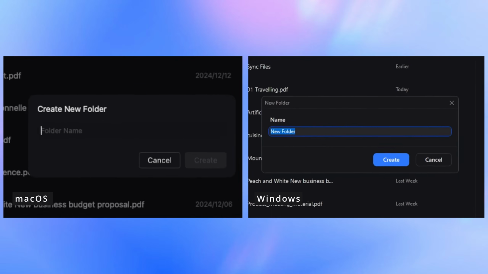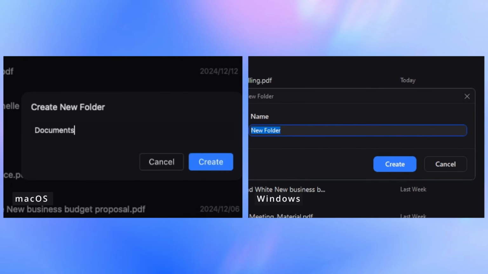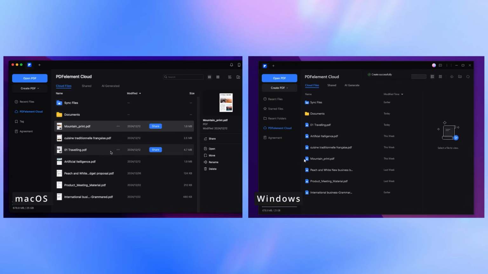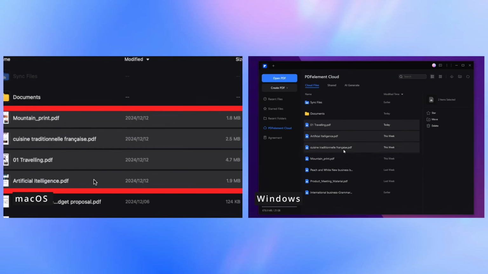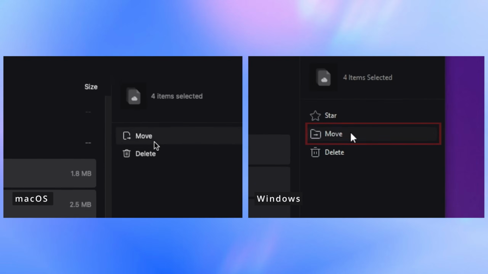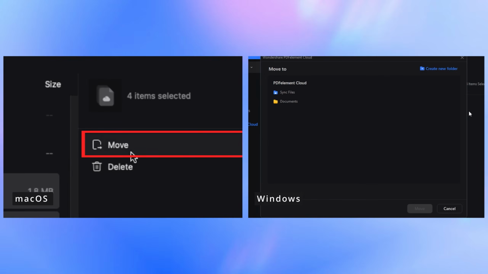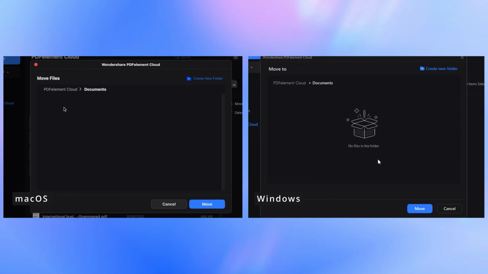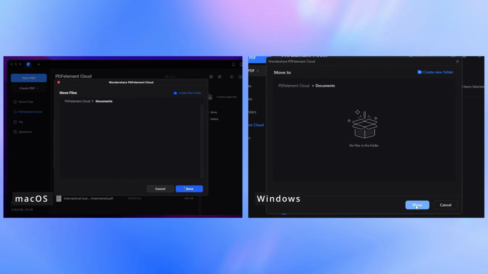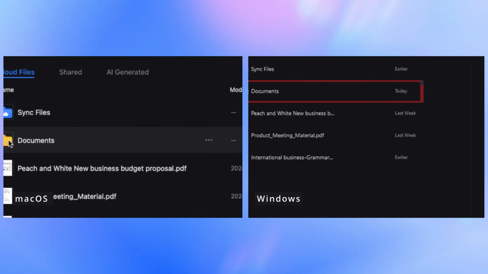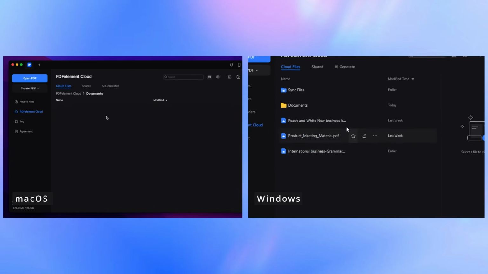Click it and a small window will pop up asking you to name your new folder. Once you've entered a name and clicked Create, your empty folder will appear. From here, just select the documents you want to move and use the panel right here to click Move. This will open a window where you can navigate through your PDFelement Cloud folders and specify exactly where you'd like your files to go. Once you've set the path, click Move. And that's it, your files will be neatly organized in the location you've selected.